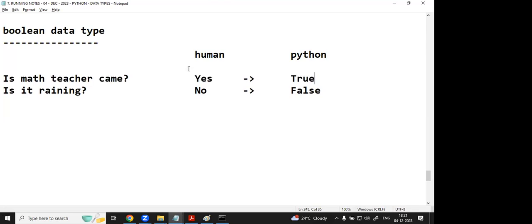When you're talking about Python, there is one data type. That data type has only two values, sir. Only how many values? The first value is true. Second value is false. When you're talking about Boolean, only two values, no other value.